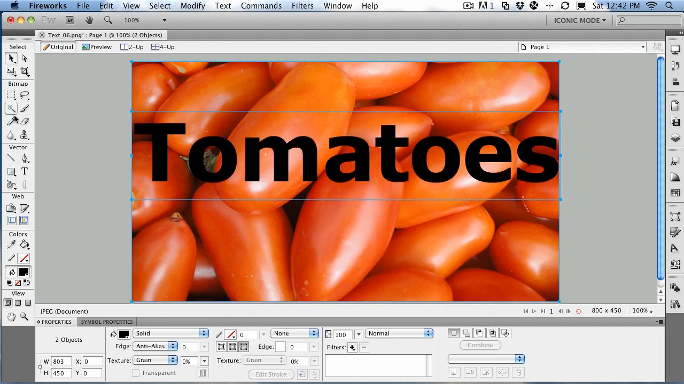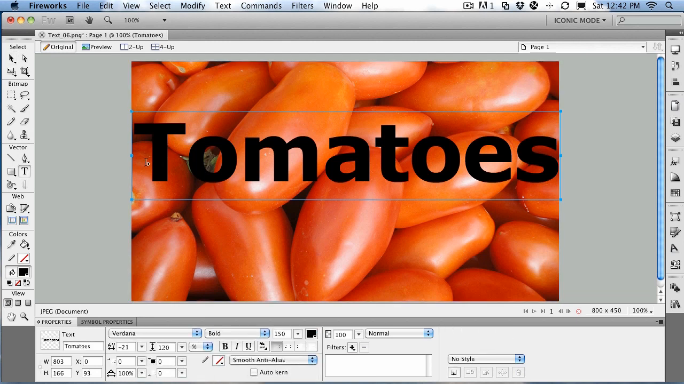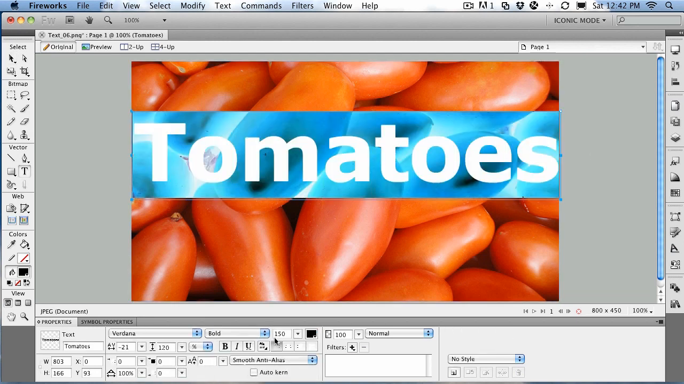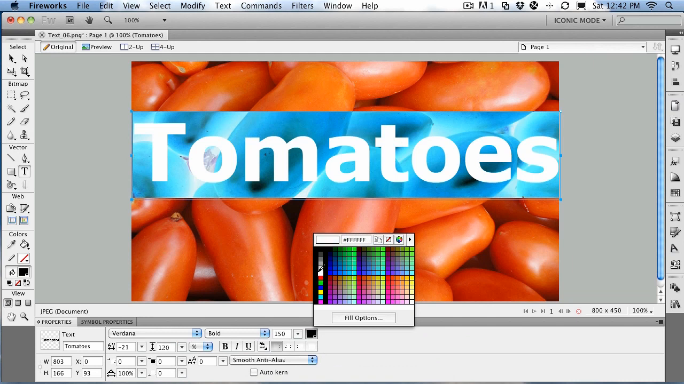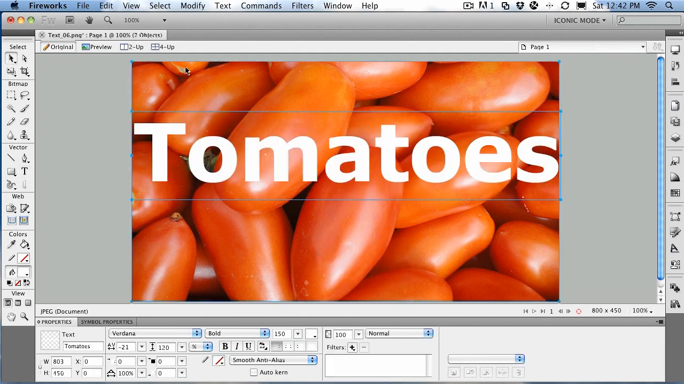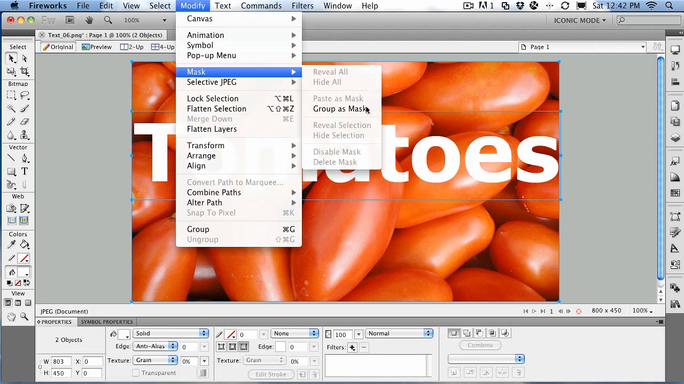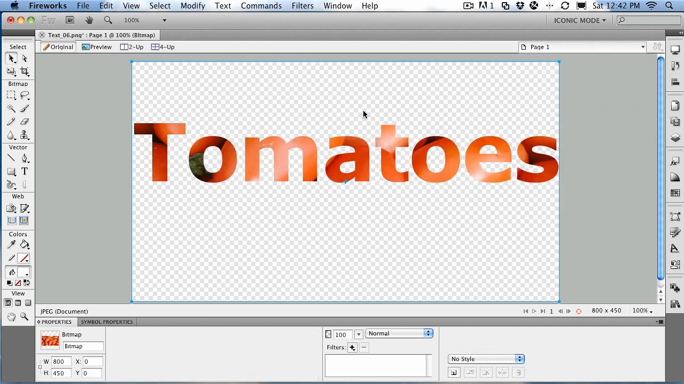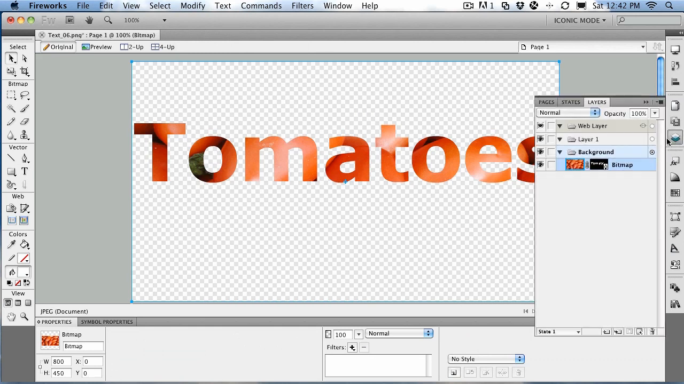And let's change the color of the text. So we'll just select the text, change the color to white, and do that group as mask thing again. Modify, Mask, Group as Mask, and you can see that the tomatoes show through. If you go to the Layers panel, you can see there's the mask and there's the image.